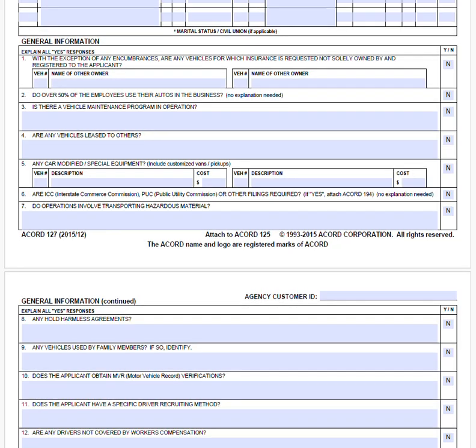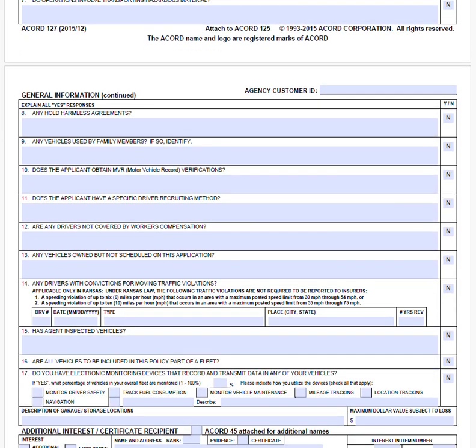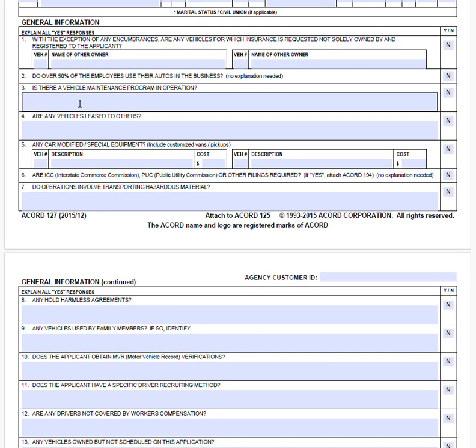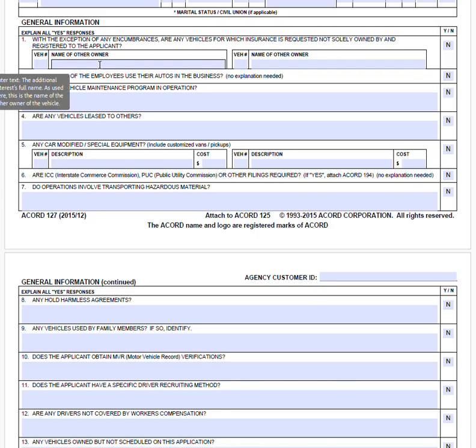Next is the general information. So you will have 17 questions to answer, and you'll just kind of go through them one by one. So the first question is if any vehicles are not solely owned and registered by the applicant, you would need to list the vehicle name, the vehicle number along with the name of the owner, the registered owner.